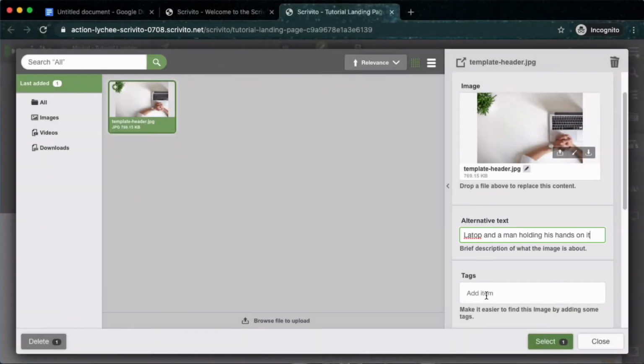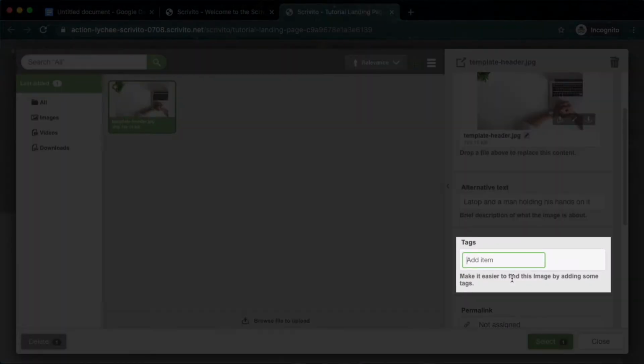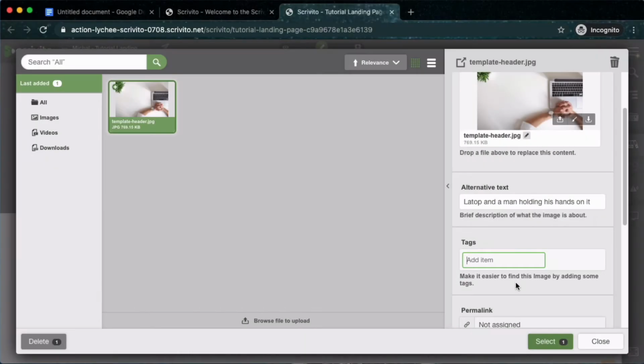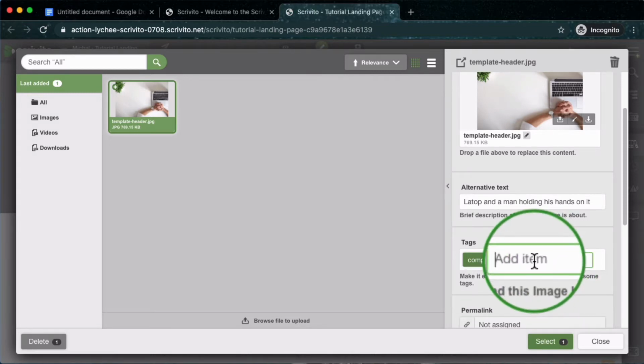And tags. Tags are a good tool to make it easy to find images. For example, you can tag all the images that have people in it. You have a computer here. So the first tag would be computer, homepage. There is a little typo here. Let's correct it. We can easily remove it and do it again.